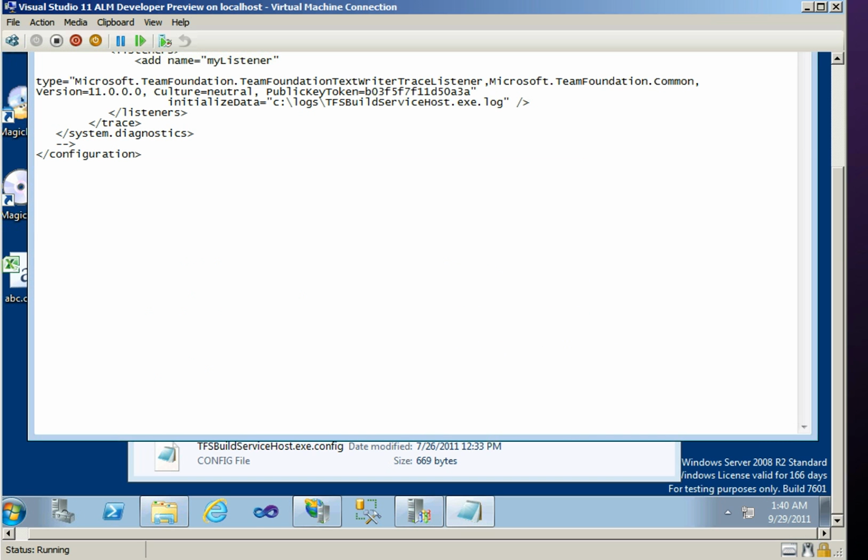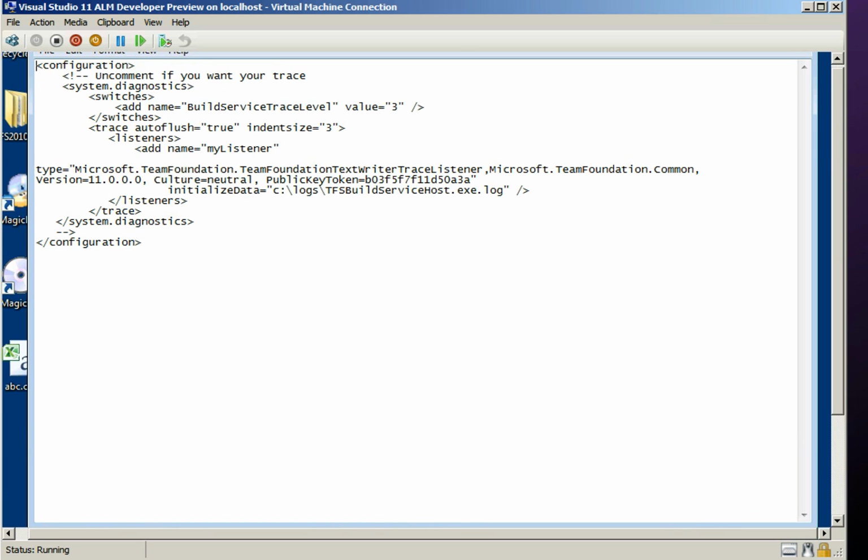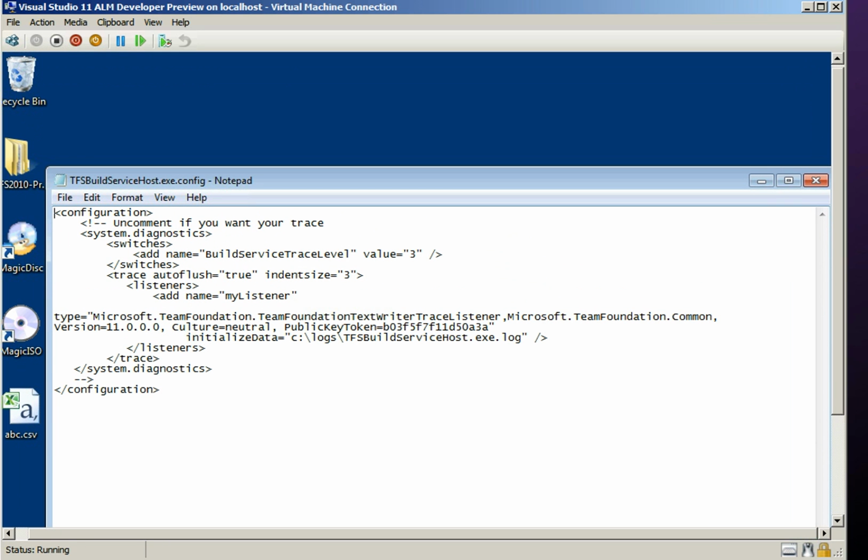If I edit this file, I can see that the system.diagnostics portion has been commented out. So I can go ahead and uncomment this portion in the file. All that it is doing is enabling the build server trace level, which is set to 3. It will generate the log at the location C:\logs\TFSBuildServiceHost.exe.log.